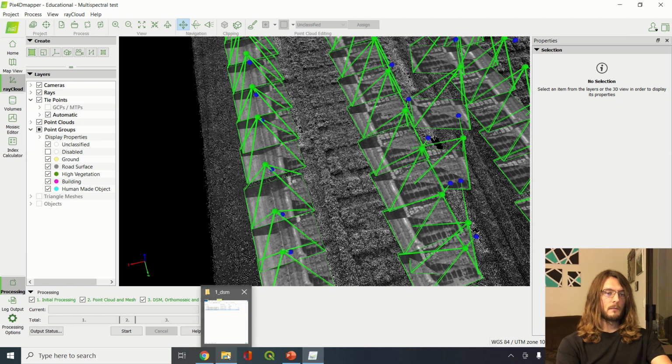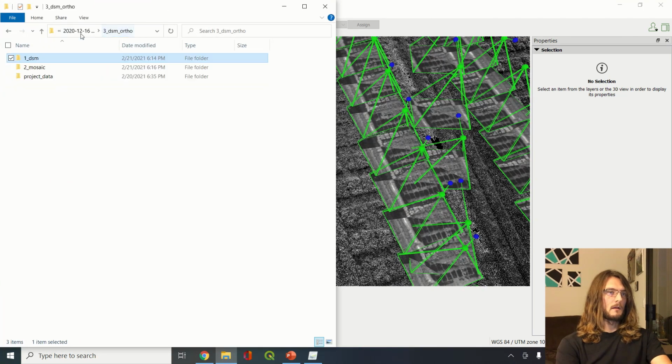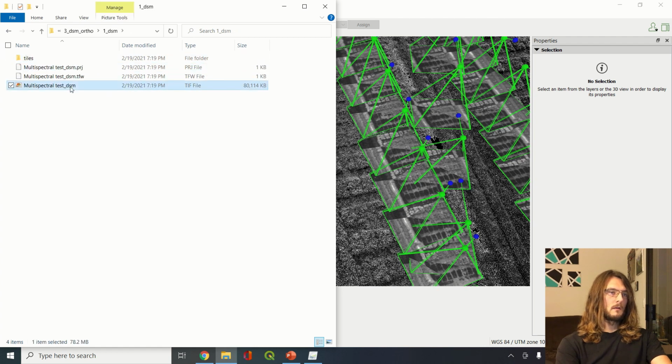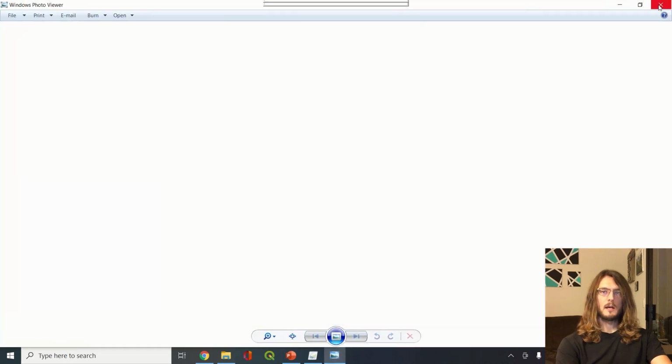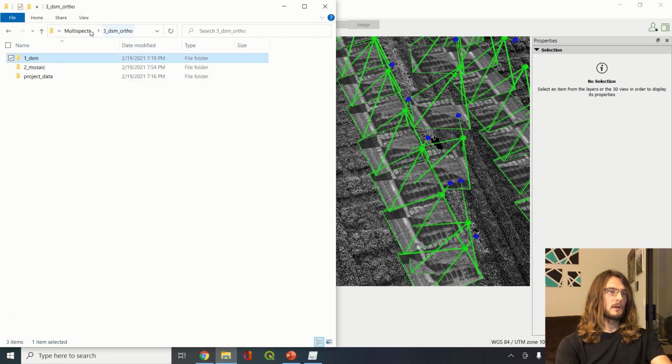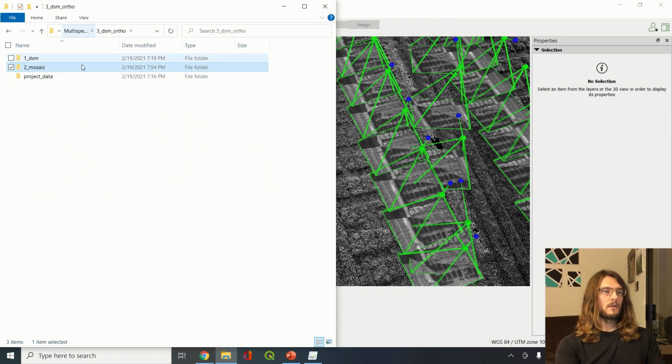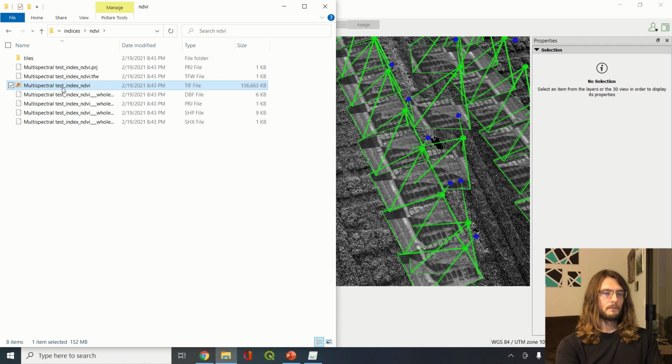We can find information about these in the Documents folder. We go to Pix4D. We can open our folder, and again, we can find digital surface models here. Those can be opened up in something like QGIS. You can get nice information from those there. We can also find our orthomosaics from each of the different wavelengths that we were capturing with this camera, and we can find our index information here. So we have this NDVI map as well.